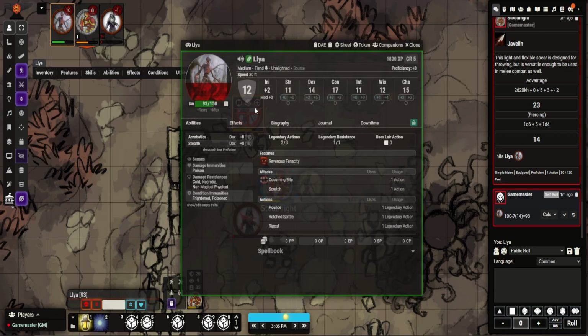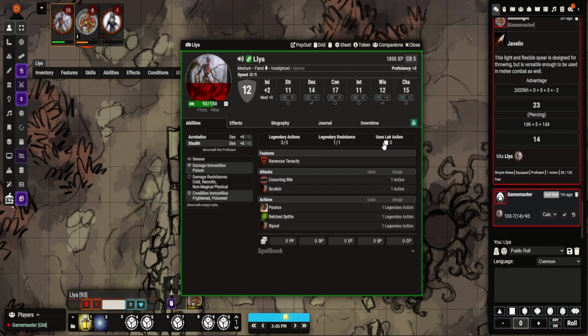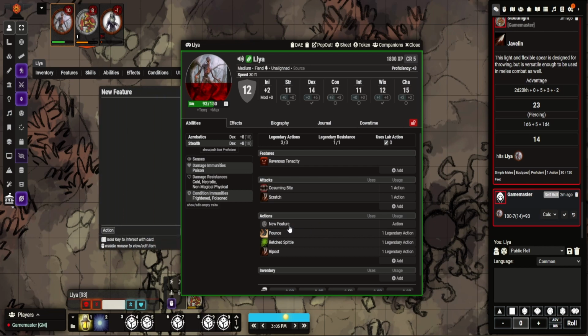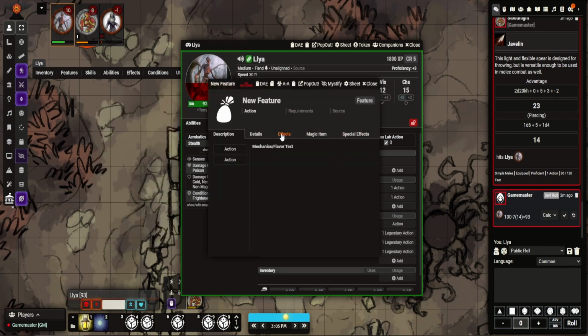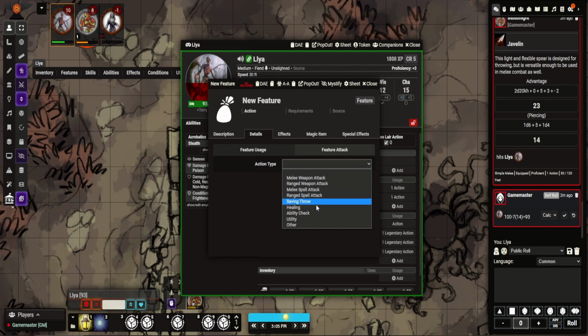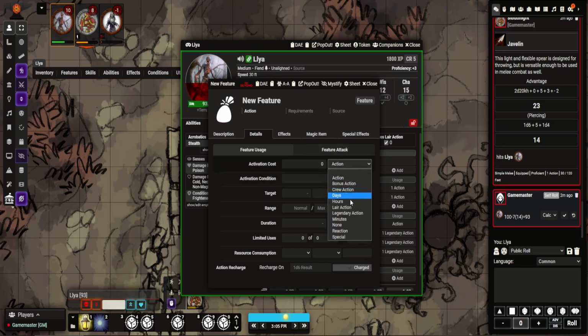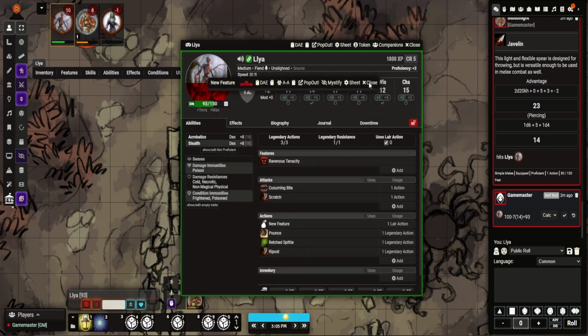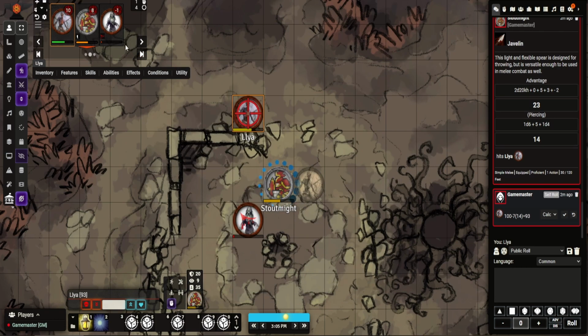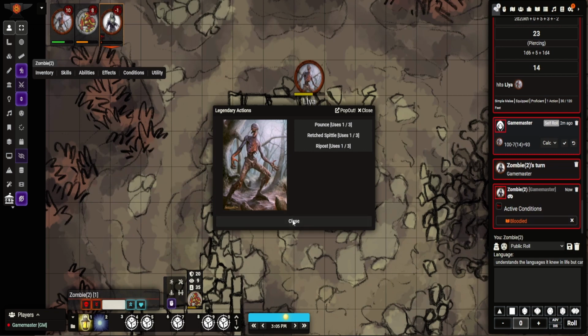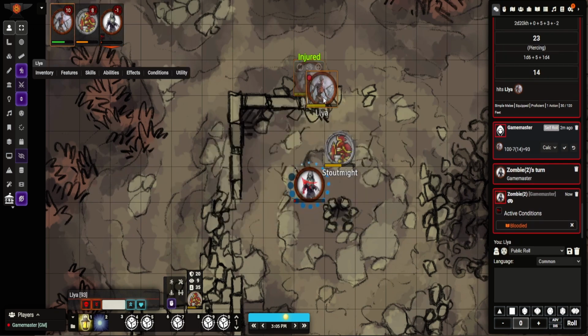Don't think I've got anyone with lair actions. Let's see if we can add one to him. So we use lair action. Unlock. Let's just say that this is that action. So let's see. So again, you can see that, put in there for that.